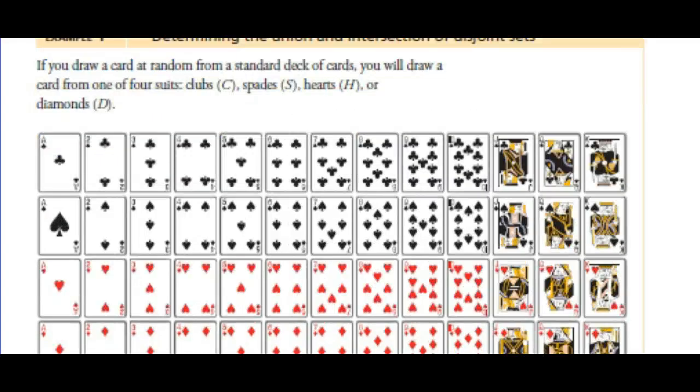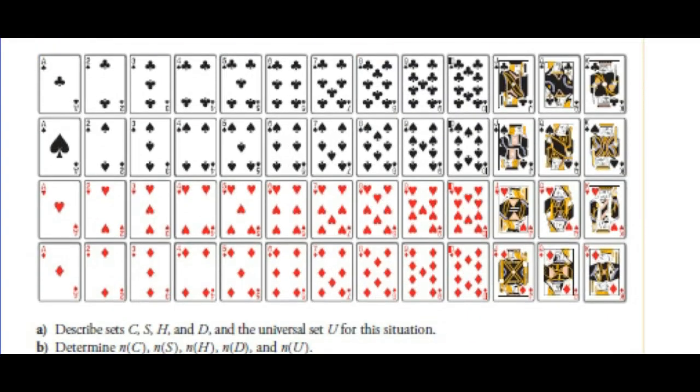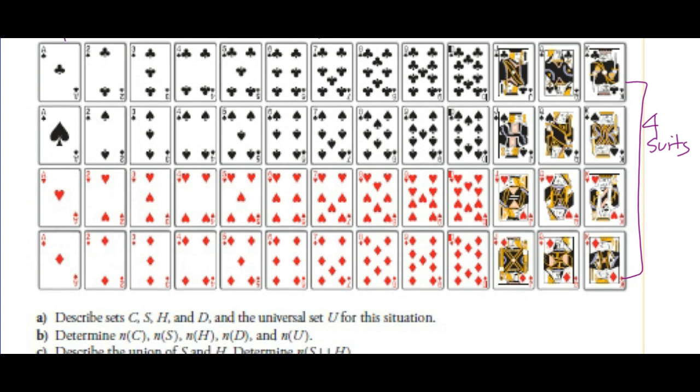All right, cards. How many of you are familiar with a deck of cards? How many of you are not familiar with a deck of cards? All right, whether you are or not, in your book, this is a deck of cards. So a deck of cards has 4 suits. These suits are clubs, spades, hearts, and diamonds. 2 of these suits are red, and 2 of them are black. There are 13. These are called the ranks.